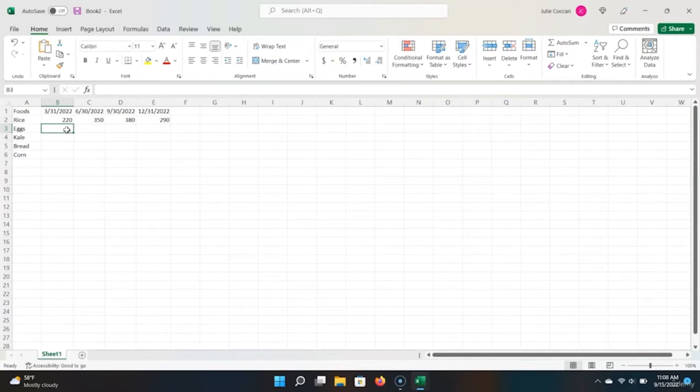So let's just go ahead and enter in numbers for the rest. 220 sales for eggs in the first quarter, 380, 610, and 220. 150, 180, 220, 260. 800, 650, 690, and 720. And then finally, for the last line, let's enter in 120, 95, 190, 165. Okay.